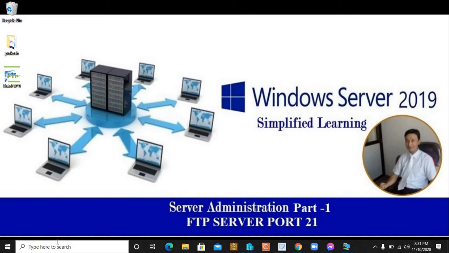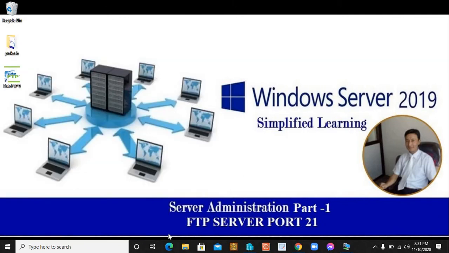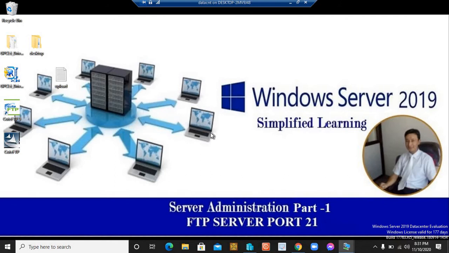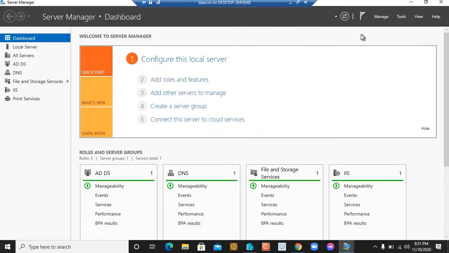Okay. That's a role, in fact, not a feature. So let's start installing the FTP server role. Let's go to the server and then we'll install it. Server Manager, go to Manage, Add Roles and Features.